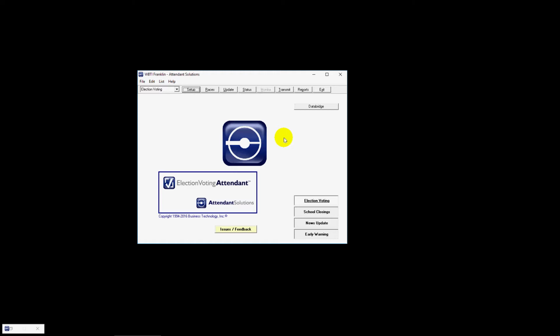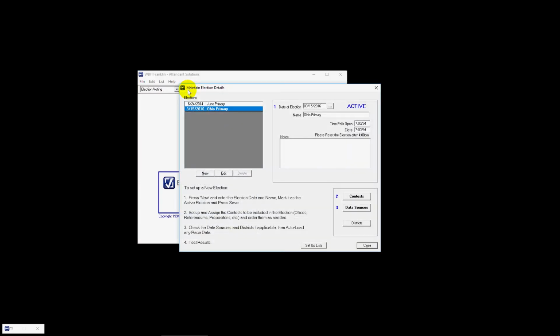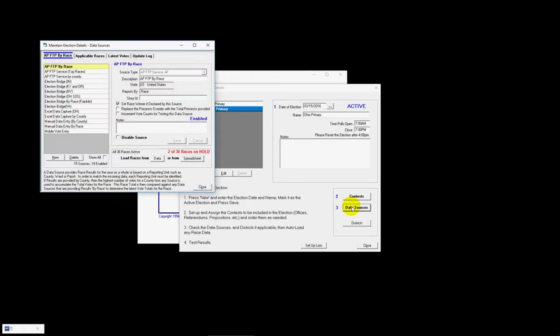To access these additional features, press the Setup button. From here, navigate to the Data Sources button. Notice that you now have tabs at the top of the Data Sources screen. These are your new options to verify that you're receiving accurate election results.